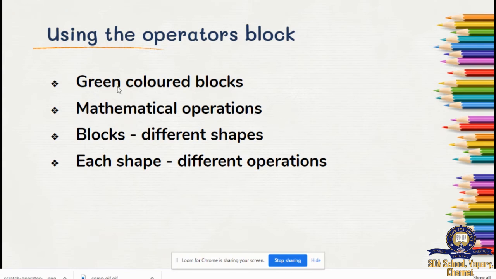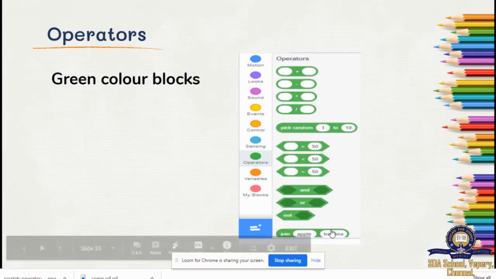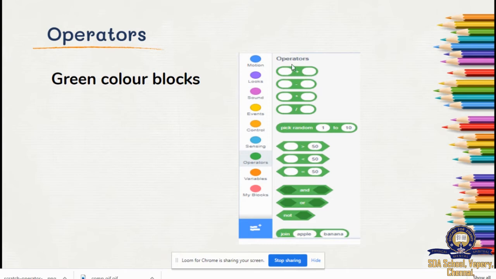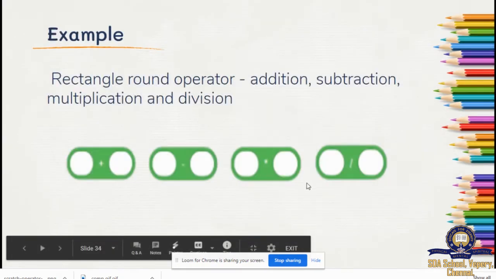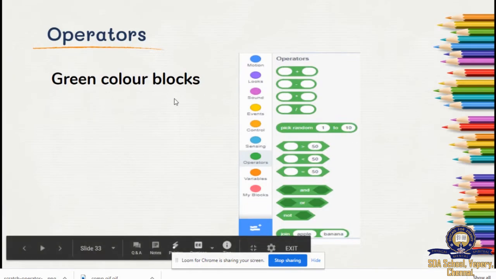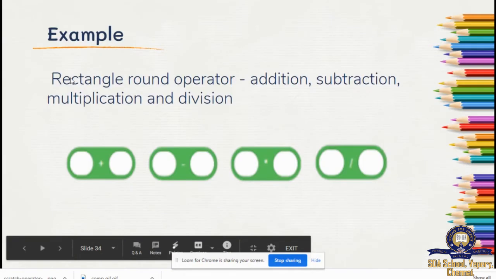Mathematical operations are used. This block has different shapes like hexagon, rectangle, round shaped. Each shape has different operations. We'll see next in the slide. This is the green color operators. Round, oval shaped. This is the hexagonal shaped: greater than, lesser than, equal to, and, or, not. Join is also there. I'll show you all the operators, and we'll see how to create operators also.